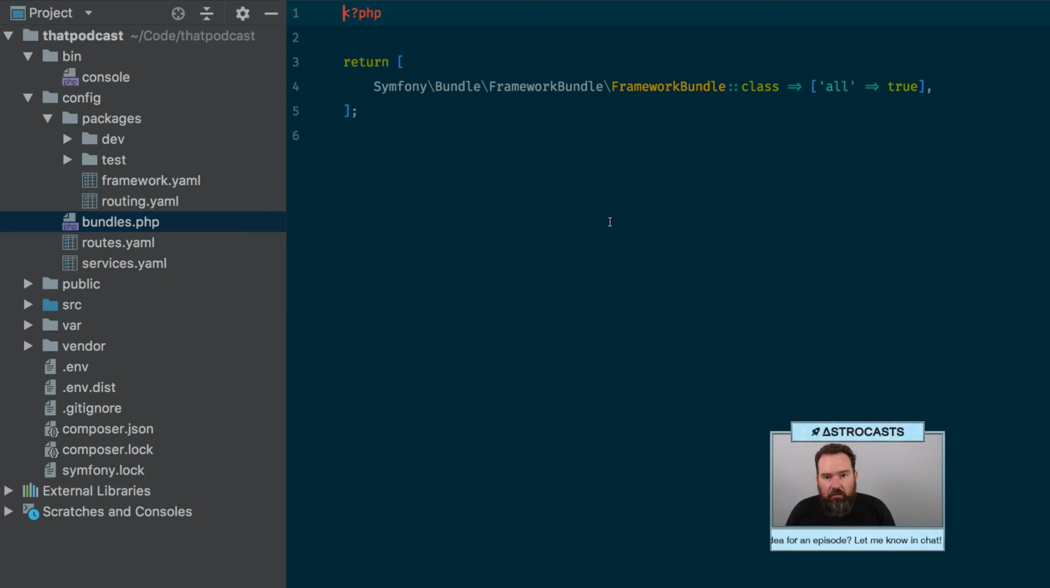There's a bundles file that keeps track of all of the bundles that are installed, and then it says which environment it's available in. So this could be dev, this could be test, this could be prod, or all. In this case, framework bundles available in all.